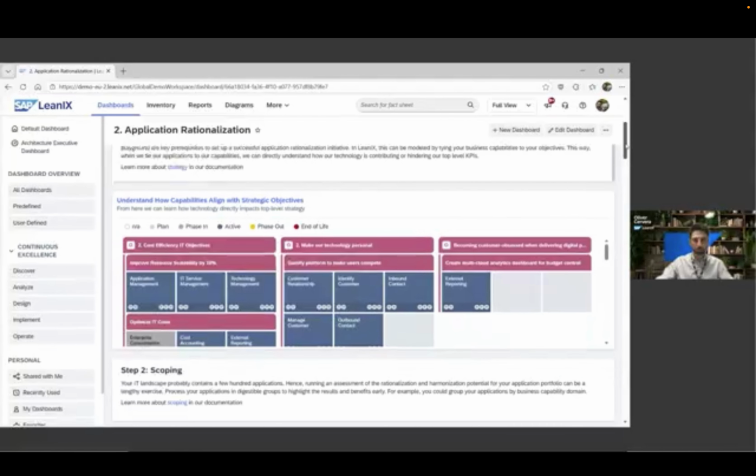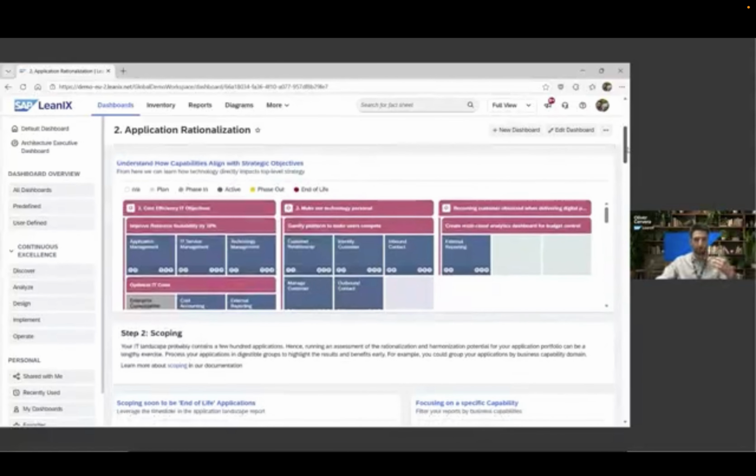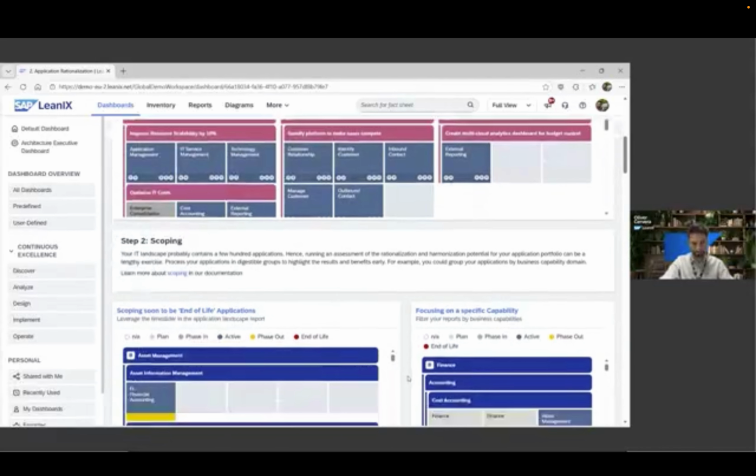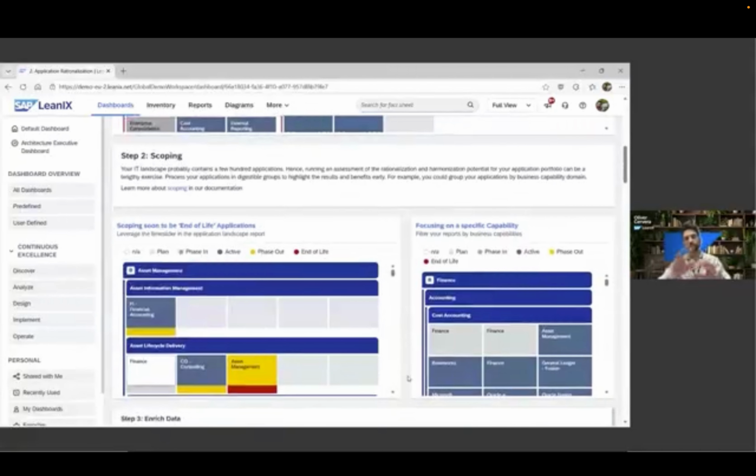Then we go to the scoping part. So probably to do this, we have to make some changes in our enterprise architecture. So let's go in understanding what we have to do. For example, you can see two reports here. I will focus on the left one, scoping soon end of life applications.